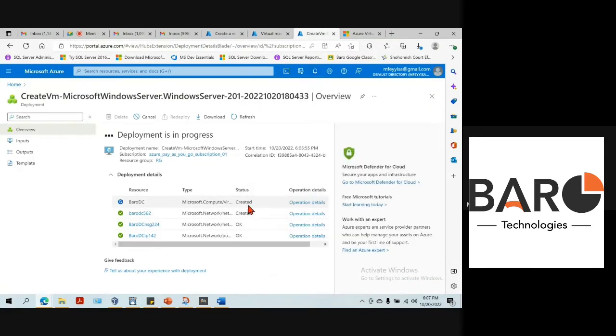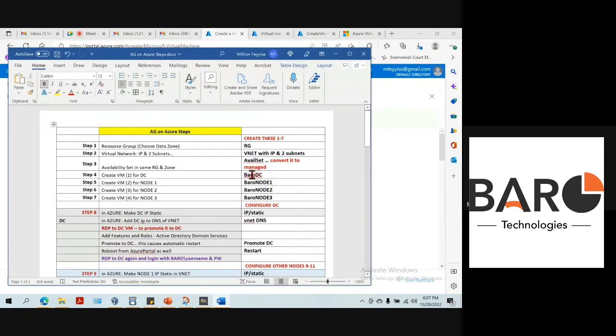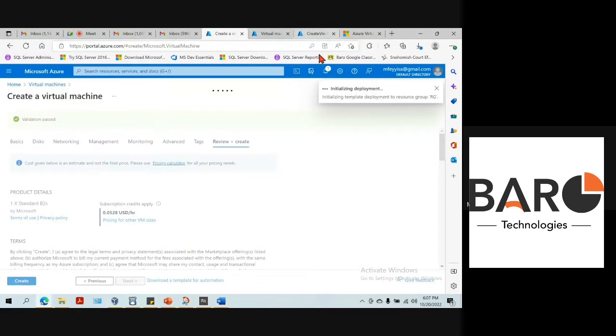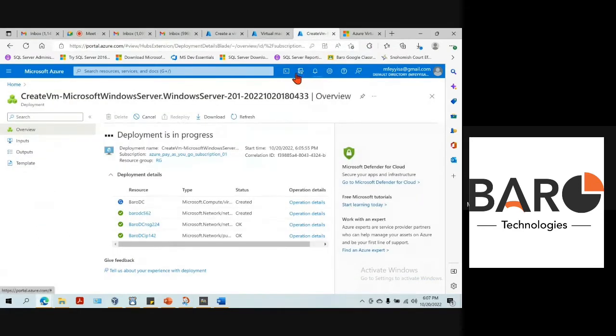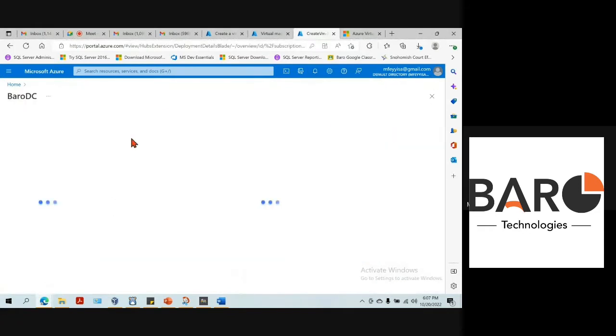Yeah, it looks like it's creating. Same price again, 5 cents per hour. So create. So we have created two nodes so far, Baro DC and Baro node 1. Let's check if Baro DC is successfully created. Perfect. Yeah, we can go and check it.